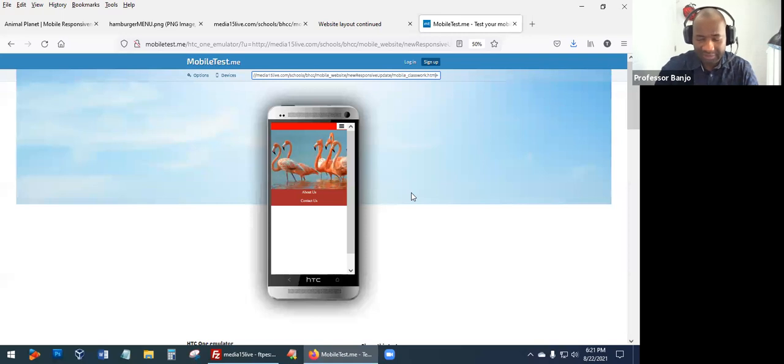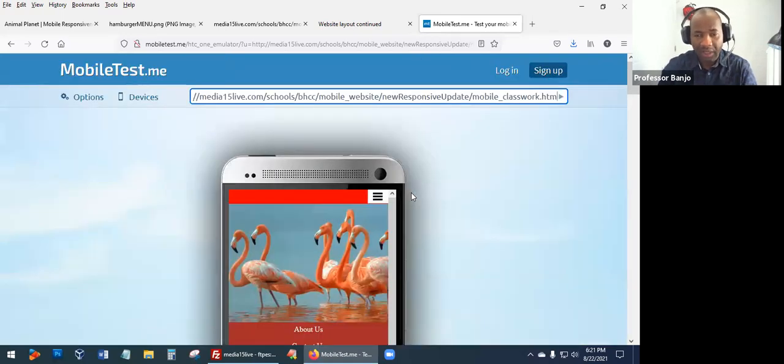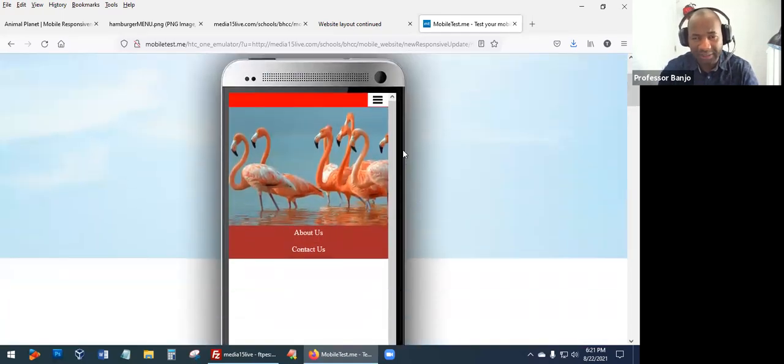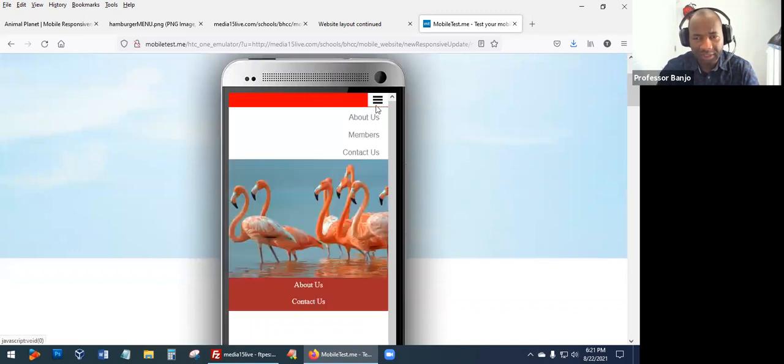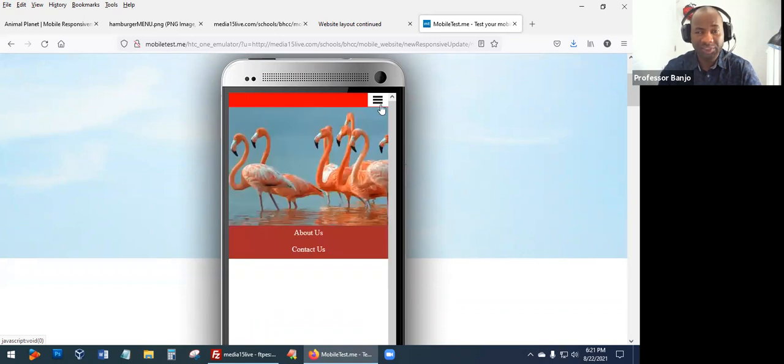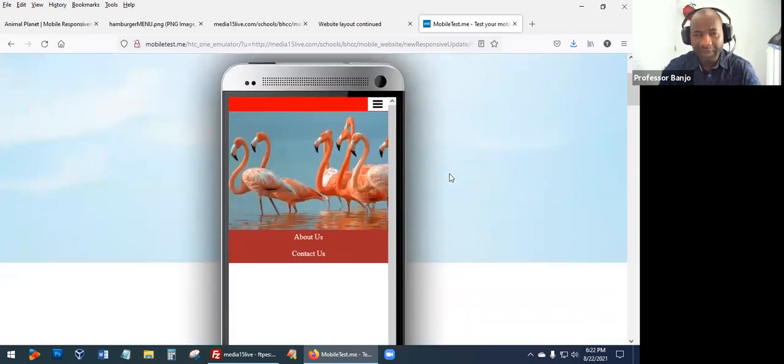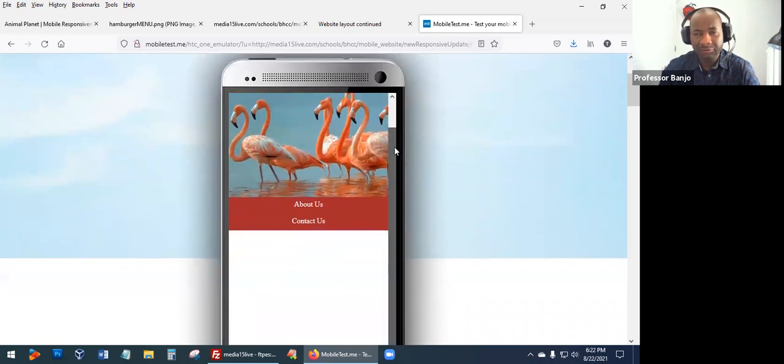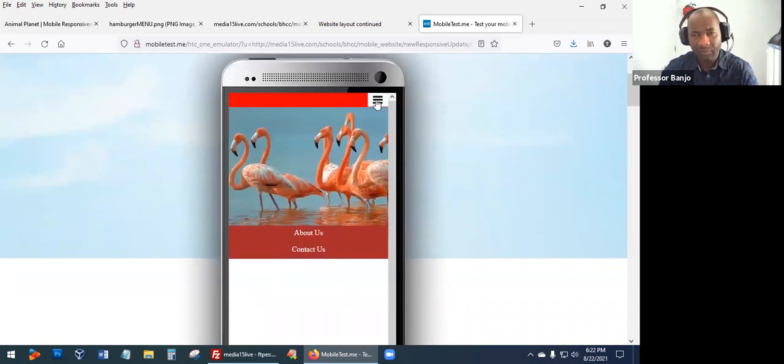So you can see that for the mobile phone, that website is showing us a hamburger menu. That's what it's called. Hamburger, like the food, right? Because the three lines look like a hamburger. So that's how a website should be formatted, okay?